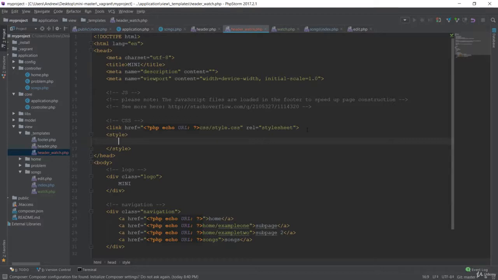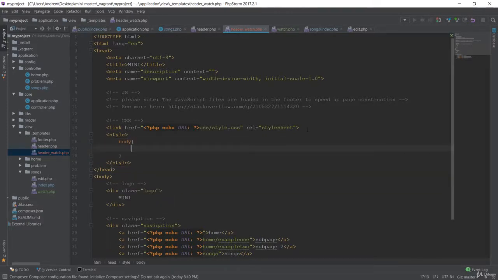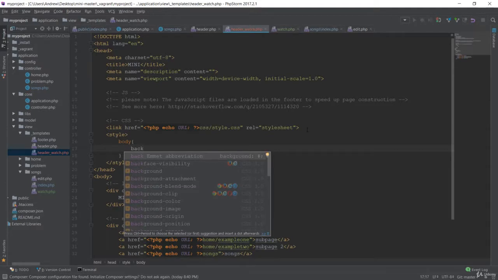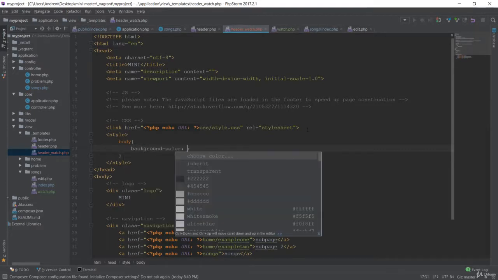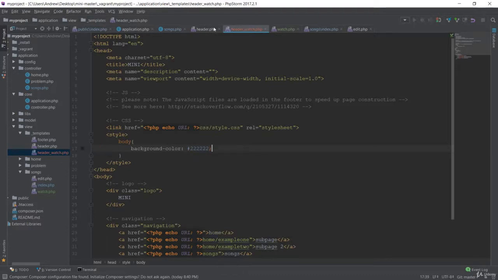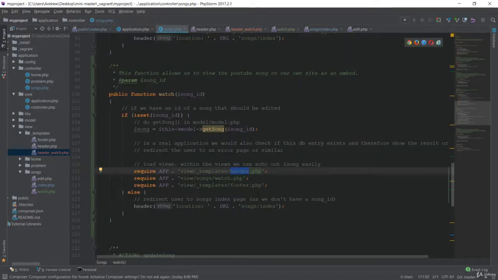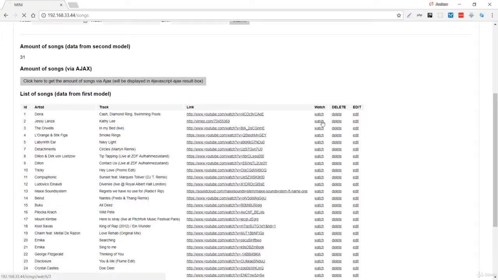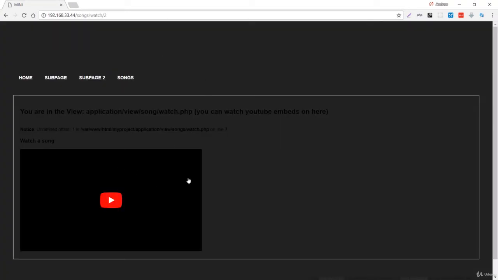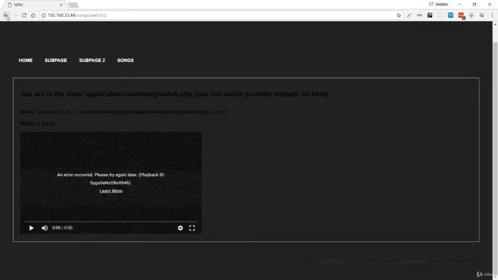And we'll just say body, background color, we'll make it black. Okay, so I'm going to go back to my songs controller, and I'm going to require header watch. See that? All right, now I'm going to refresh it. And we'll click watch here. See, we got a black background. That looks hideous.